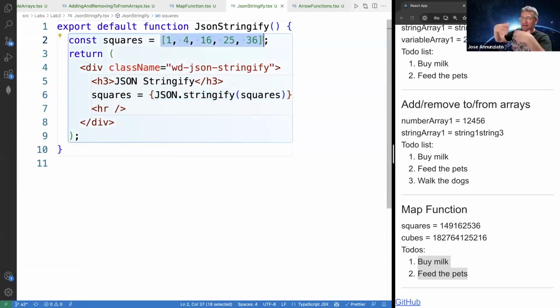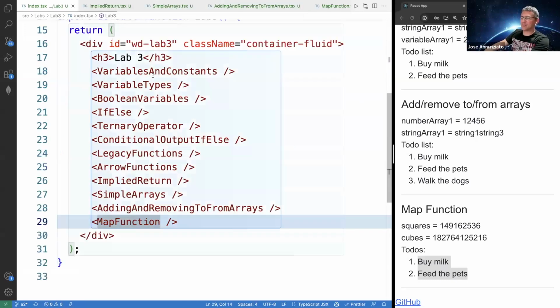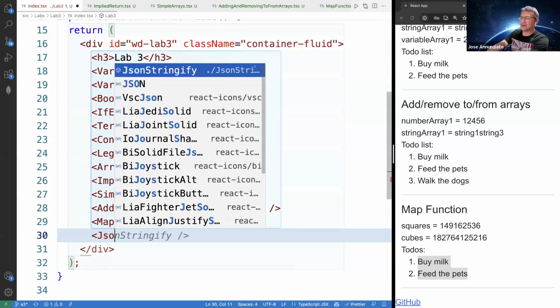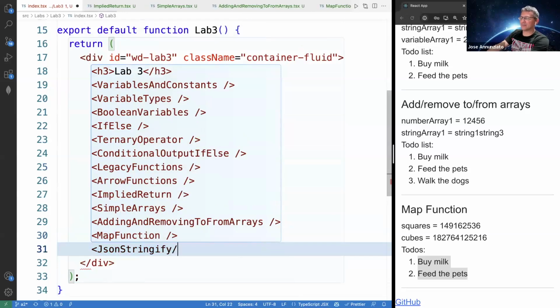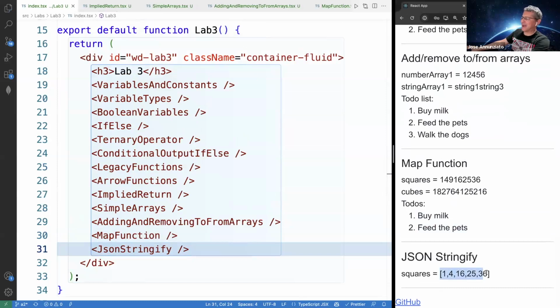This is the code, how it would be rendered in code, including all the commas and square brackets and everything. So let me import this. So this is JSON stringify, and there it is. Notice that we get back the original array, including the square brackets, the commas, and whatnot.